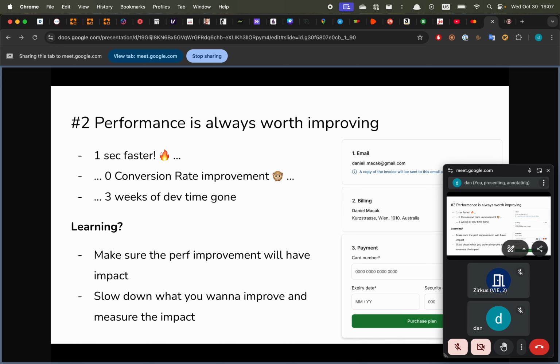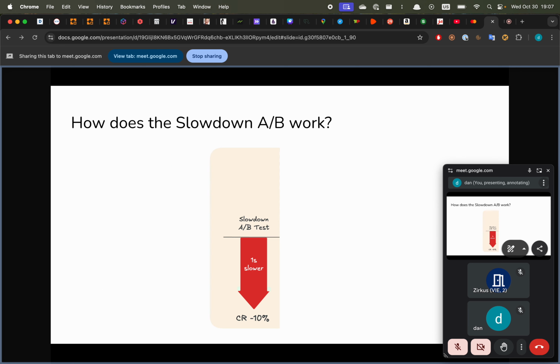So how do you verify that your performance improvement would have an impact, right? That's a question. And the practice from the big tech, so again, Google, Netflix, and so on, tells us that the cheap way to find out is to slow down the feature that you want to improve. Kind of counterintuitive, but you get to measure how much the conversion rate gets worse, right?